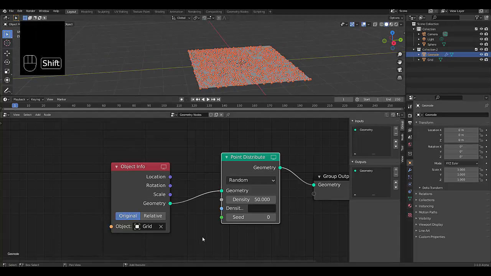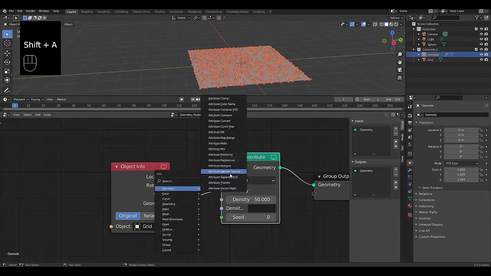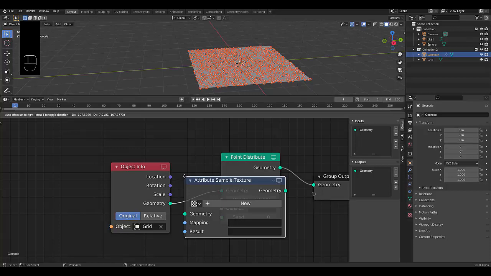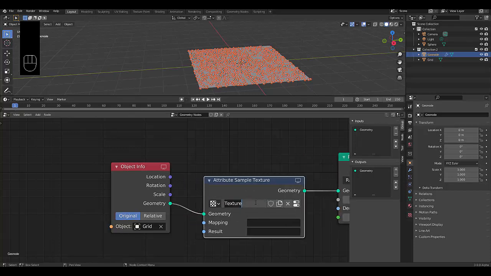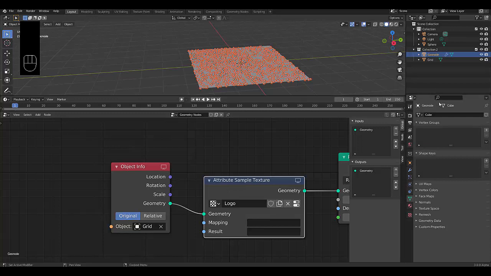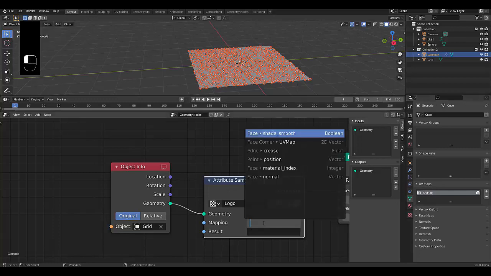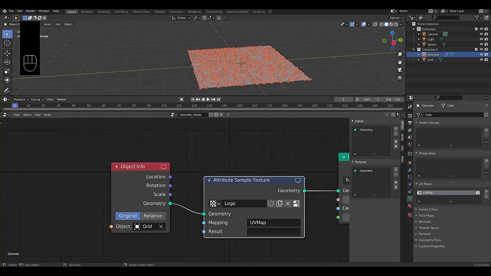Alright, but we're going to press Shift A, attribute sample texture, connect this in over here, press new, let's rename this logo, enter, and now we want to take this that we've made over here, but we want to limit it to the UV area of the geo node. So we're going to click over here in our geo node, click UV maps, make sure we've got our UV map's name, Control C copied, and Control V paste. Boom. So we copied and pasted that, so we know it's 100% accurate.